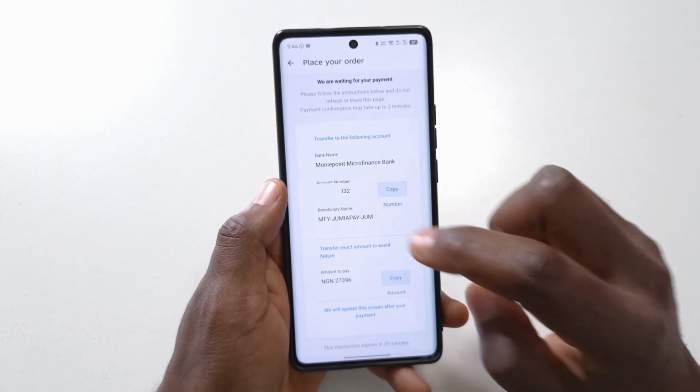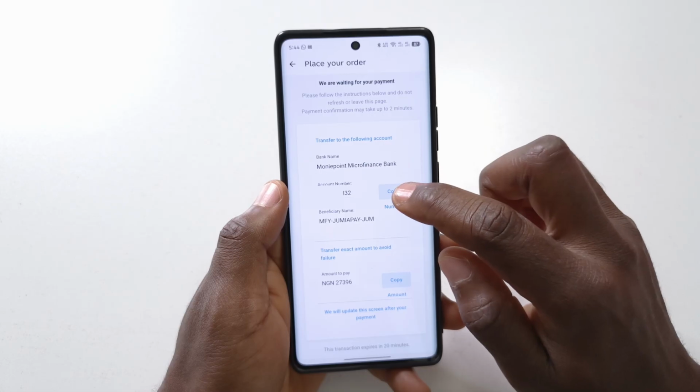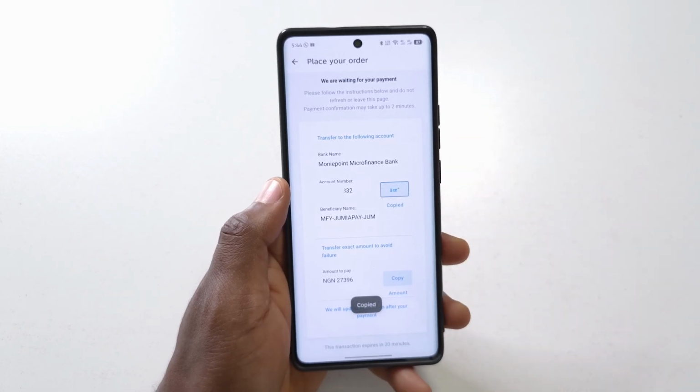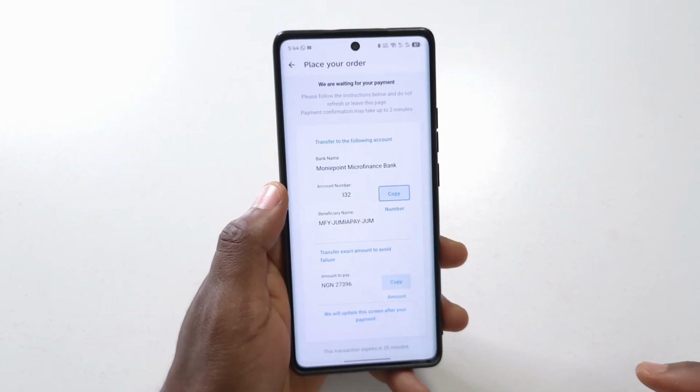You're going to see the account number, and then you're going to see the amount of money you're supposed to pay. So copy the account number by tapping copy, and then you head over to your banking app and you send the amount to this account number.